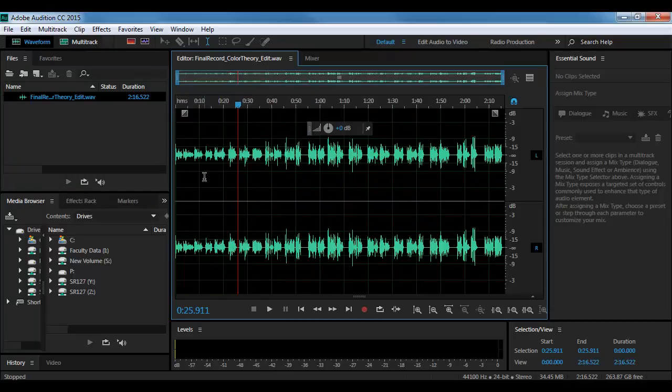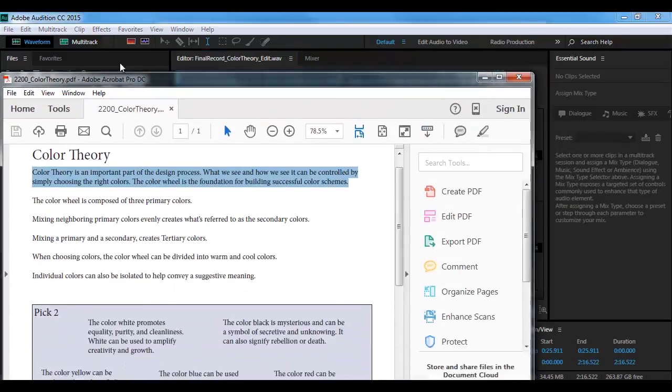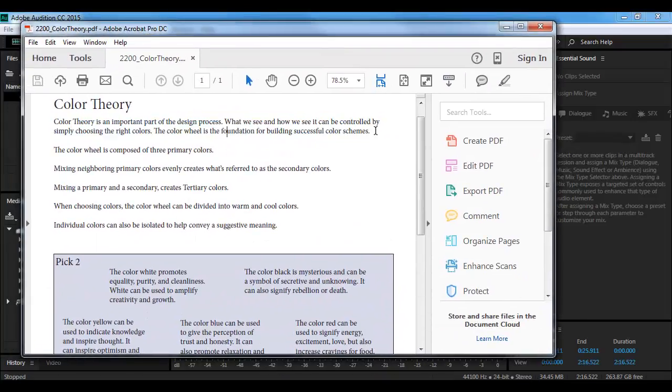What you're going to do is go through the script that you have here and visualize what is going to be happening inside your project. We have to allow enough time for certain things to happen, so we can't just have "color theory is an important part of the design process" and then go right into the next thing, because we may want to show different ways that color affects certain things. So we want to allow some spacing there.